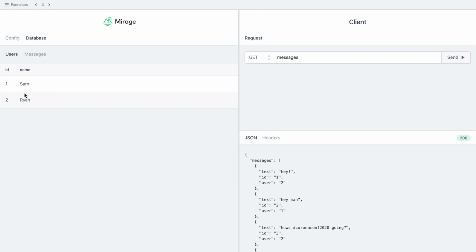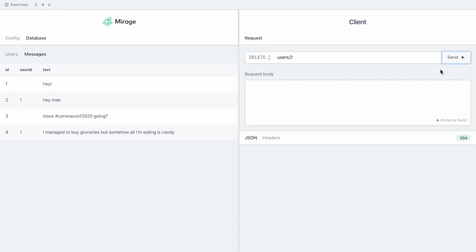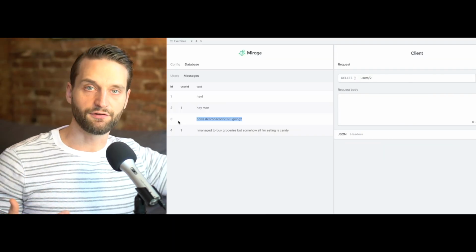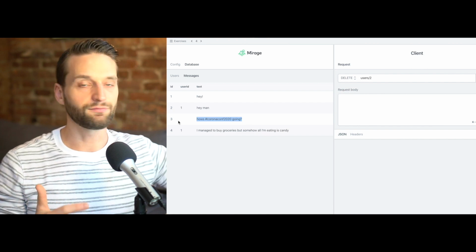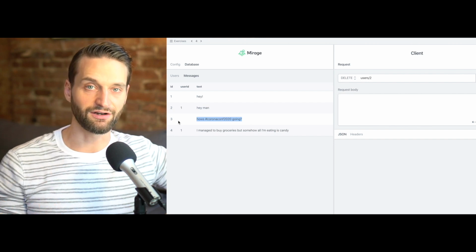So check this out. We have Sam and Ryan, and they each have two messages, right? What if I were to send a delete request to user/2, which is Ryan? Well, look at that. 2 of 4, the record was deleted. So if we go back to users, there's only Sam. But notice that the user ID field was updated in the messages table for Ryan's 2 messages. So this is something else that Mirage and other backend systems are usually capable of doing, keeping these foreign keys in sync and ensuring that there is consistency in our database.